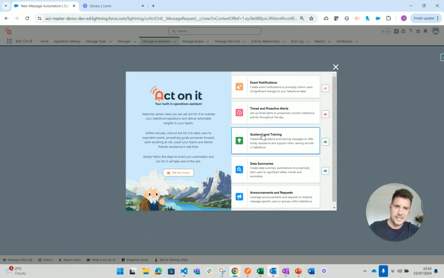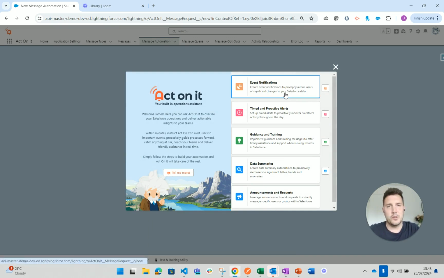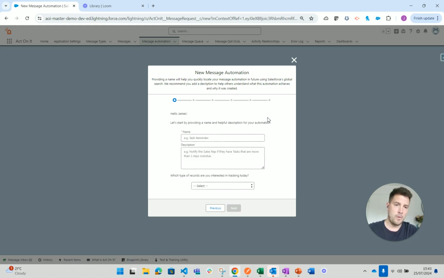I'm going to skip the detail here. There's lots of different types of notifications we could build, but I'm going to build a time-based notification because it's our lead being in the queue for too long. I'm going to give it a quick name saying lead stuck in queue. Not overly professional there, but hopefully that makes sense.